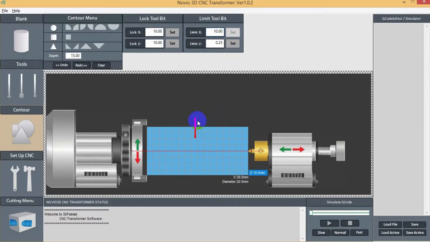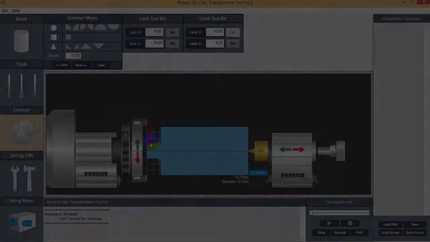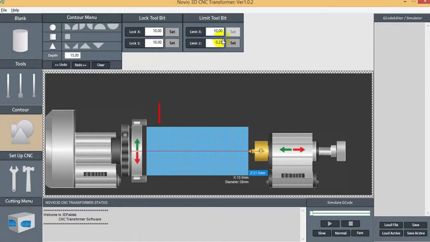Click the Limit X button to limit the movement or axis of the X-axis on the coordinates of the work plane based on the variable set by the user. Click the Limit Z button to limit the movement or axis of the Z-axis on the coordinates of the work plane based on the variable set by the user.